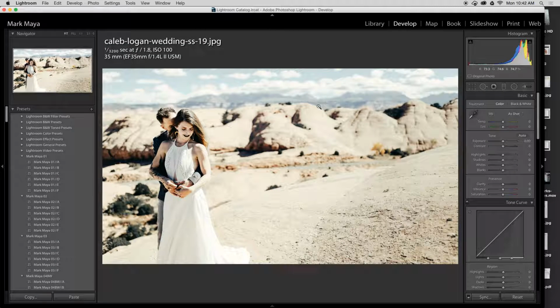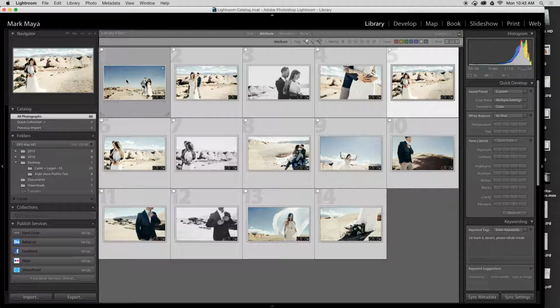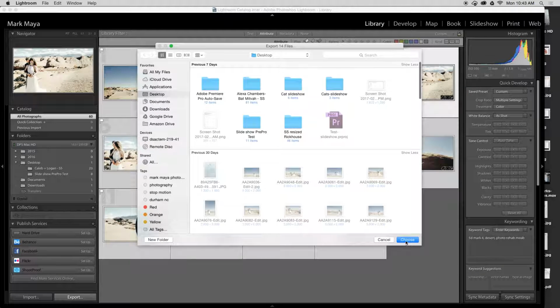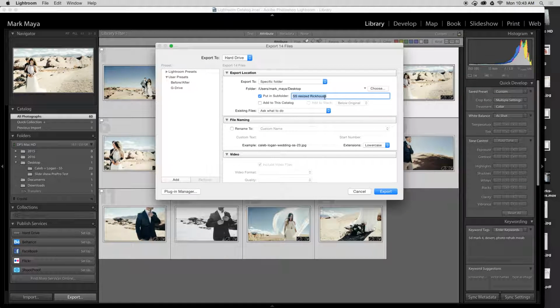Okay. Once I'm done cropping all the images to the 1080p size, I select them all. I can do Command A, or Control A on PC. Press export, and I need to choose the folder that it's going to go into. So I'll put it on the desktop, in a subfolder called slideshow images resized, and I may even put the size that I did it, so I'll just put 1080p. That way I know that these are resized for 1080p video.